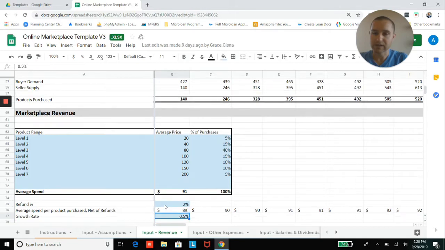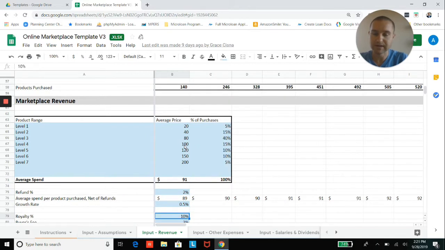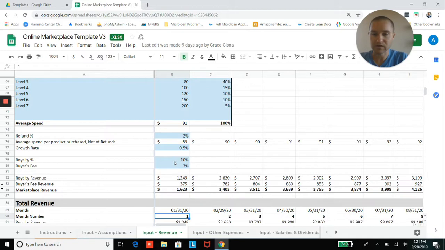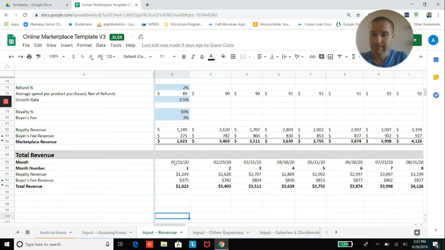And now we'll get into that kind of product mix. So average price points for those different purchases, refunds that you might have to give. And then you're likely to, as a platform, take some fee. Maybe you take it all from the seller side. You might take a buyer fee as well. And so you can enter in kind of buyer side fees and seller side fees here, and that'll give you your total revenue.